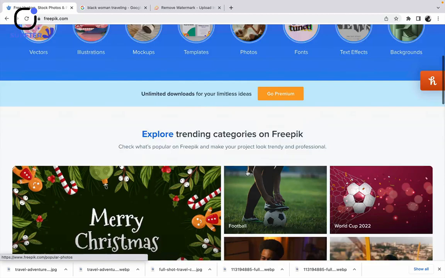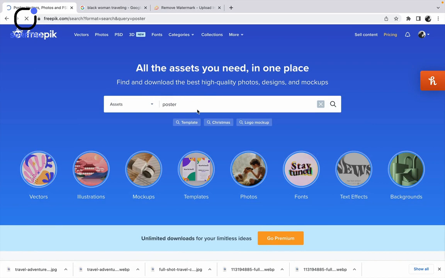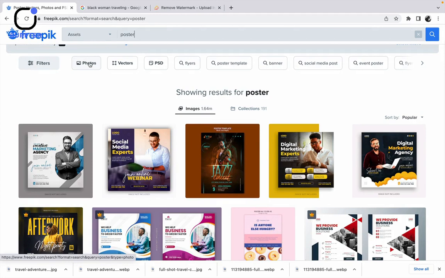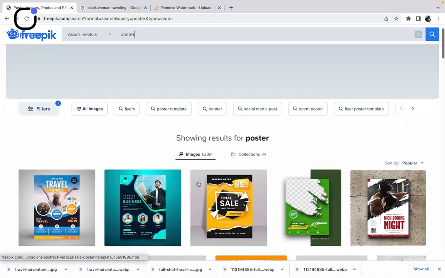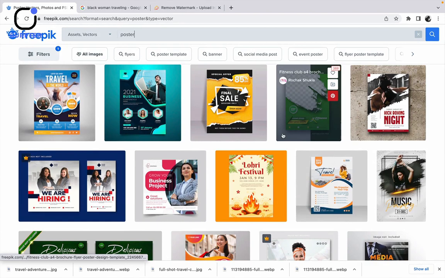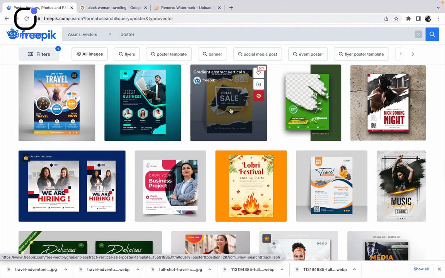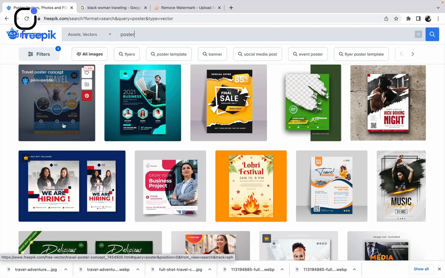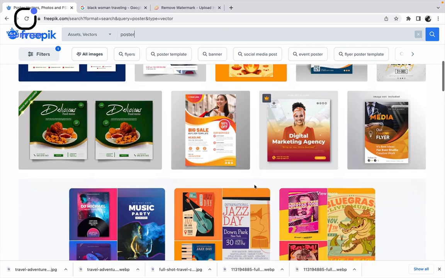You can also search for another poster template. Let's assume you want to work on a product. Just select vector, it will show you vector templates. So what you want to do will determine the type of poster you are downloading. If you are doing a poster for sales, you see, this can go for sales. If you are doing a poster for an event, this can go. If you are doing a poster for traveling and tour, this can go. So what you want to do will determine the type of poster you should download.